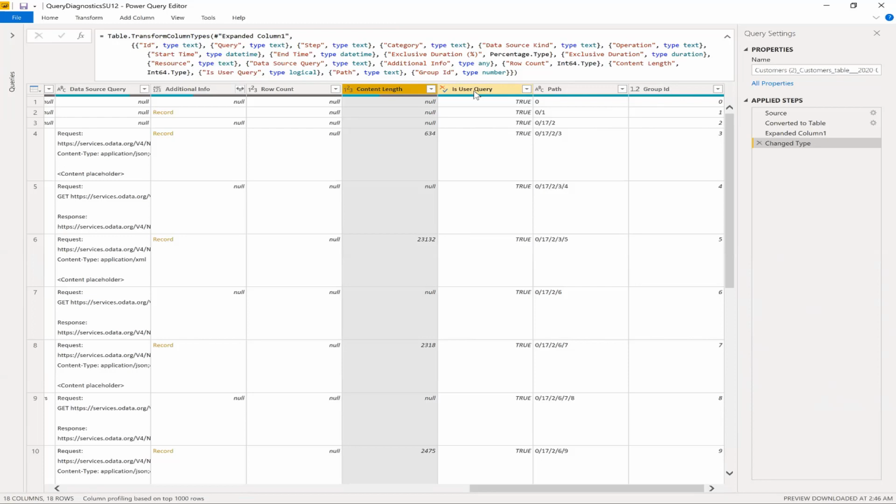Just a few more columns left. We have the "is user query" column, which basically tells you if the query is something that you wrote or if it's a query that Power BI wrote to resolve something else.